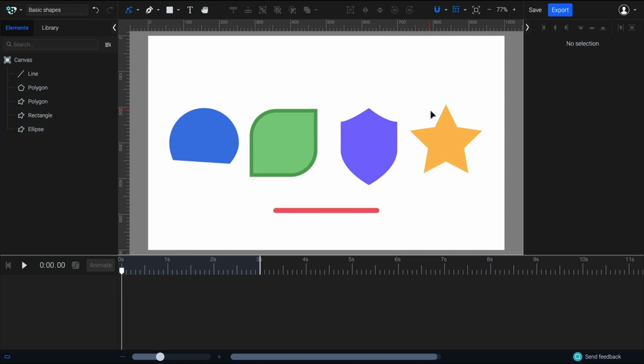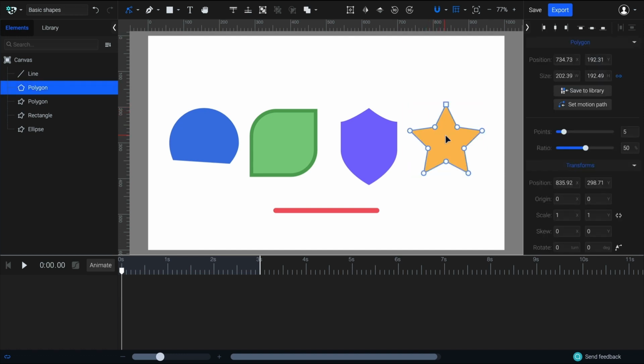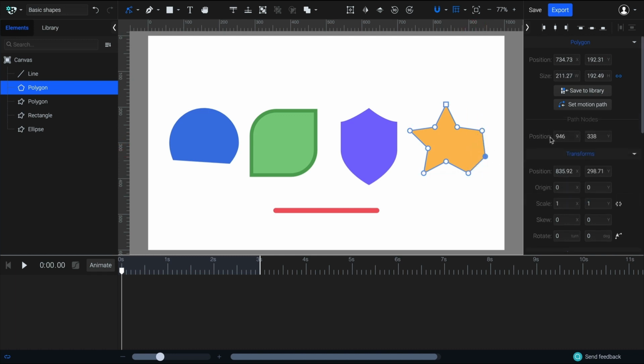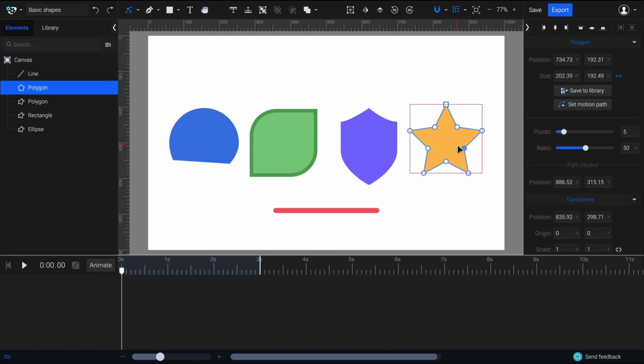The same goes for the star. Stars are just polygons that have points and ratio properties. If I move a node, the control disappears because it's not a symmetrical shape anymore. I'll just undo that, and the sliders are back in the side panel. I can still edit the number of points of the star in the Properties panel, and the size of the radius as well, while it's still a shape.